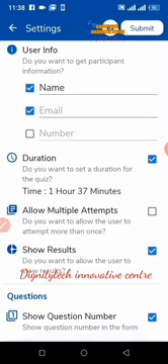All right, so allow multiple attempts. If you don't want the user to attempt the questions or to take the test more than once, then you uncheck it. But if you want them to take the test over and over again, then you have to check the box. Now, where we have the show result, do you want to allow the user to view result? That is, because result will be automatically generated the moment the candidate clicks the submit button. So if you don't want the candidate to see the result immediately, you just uncheck the box.